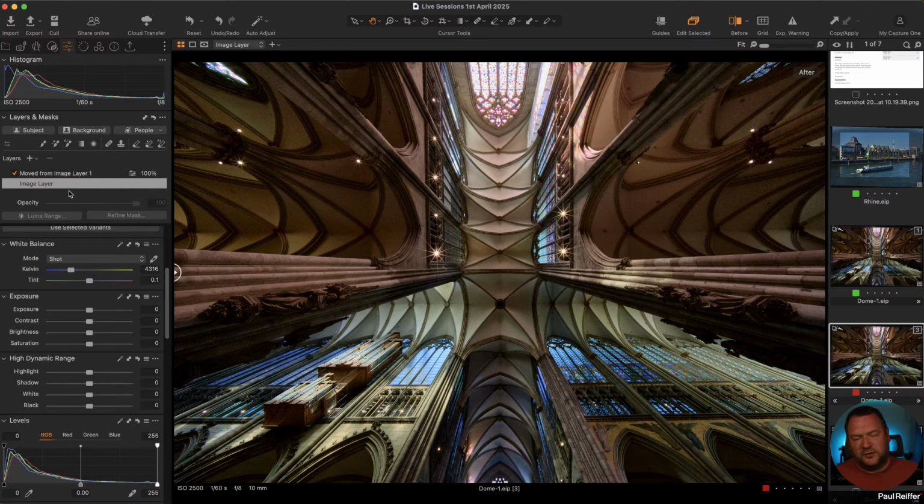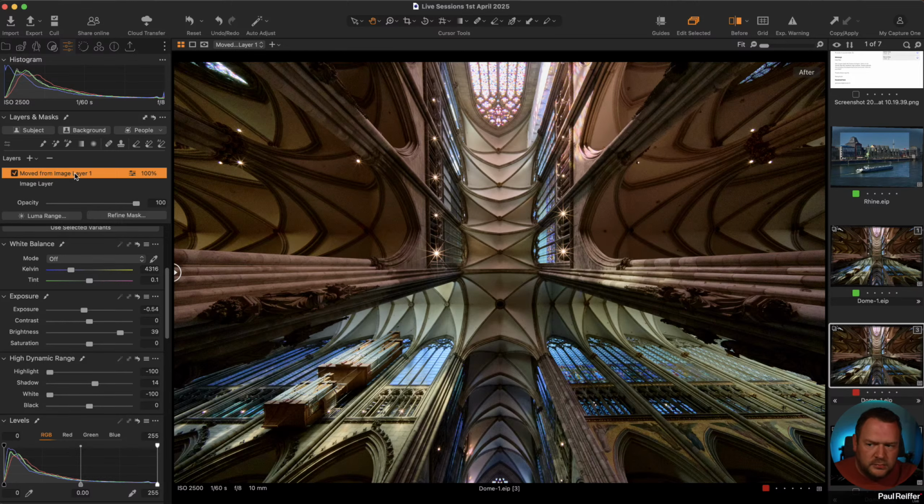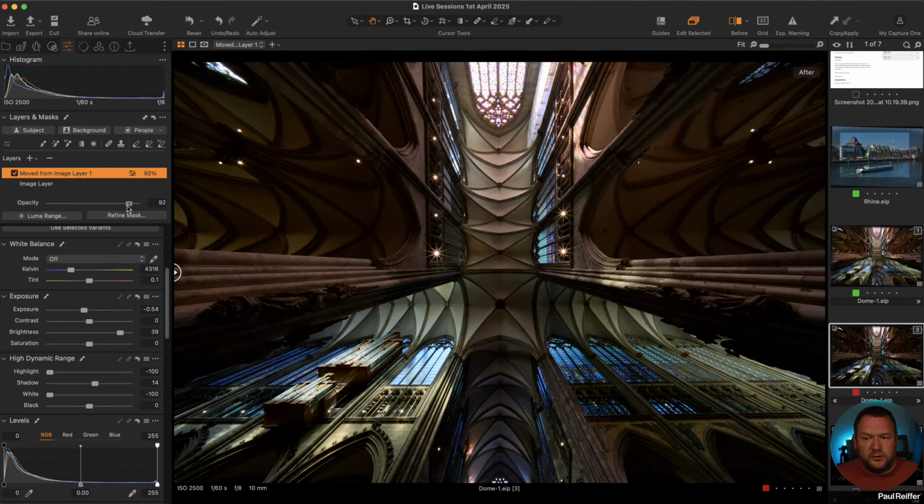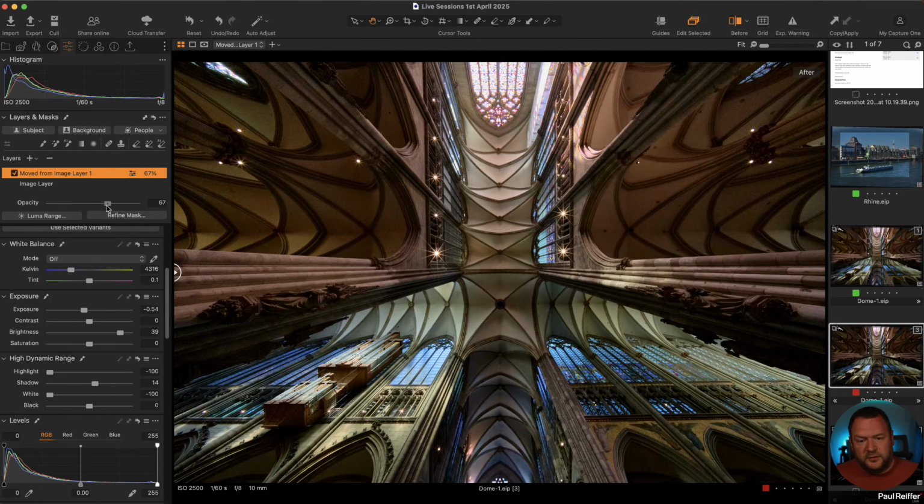Life's about choices. You can stay where you are and that's fine. Or if you want to upgrade for that and other improvements that have happened, then have a look in your account. But that's now moved all of those adjustments from the image layer up to here, which means that now I can control the amount of those adjustments to apply.